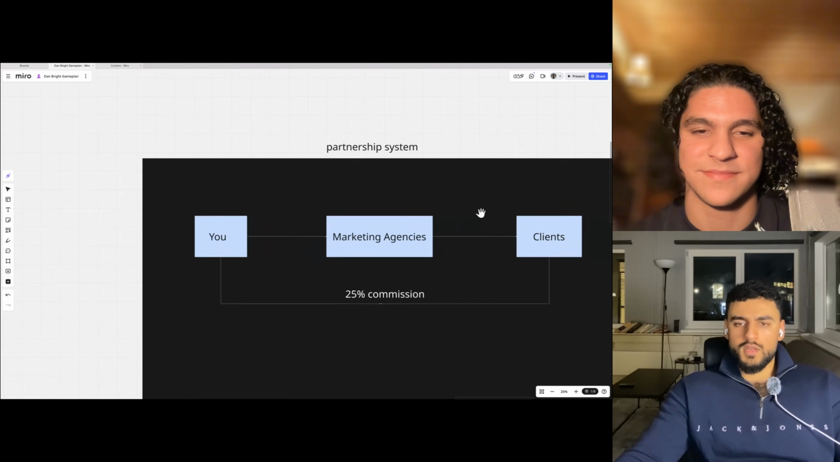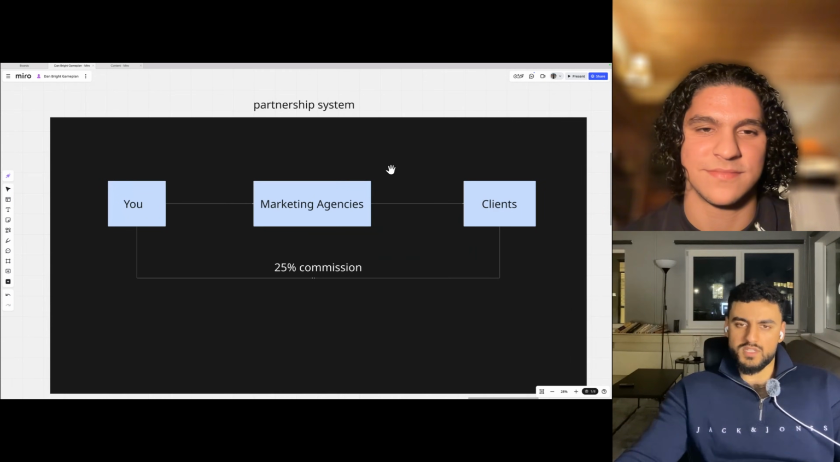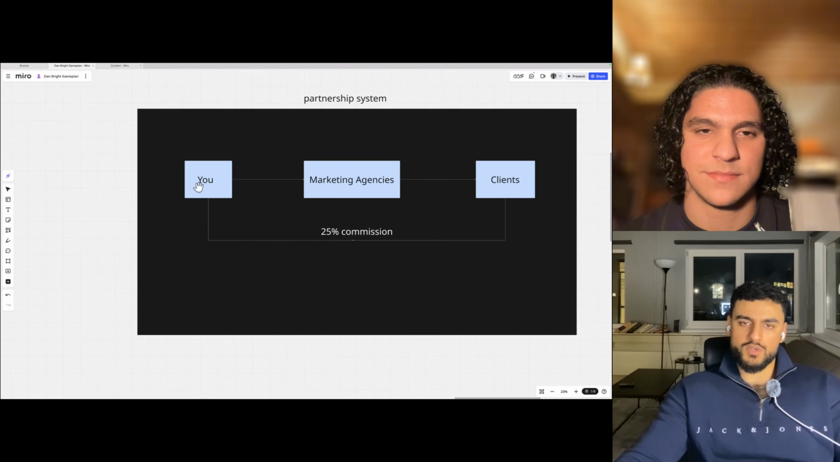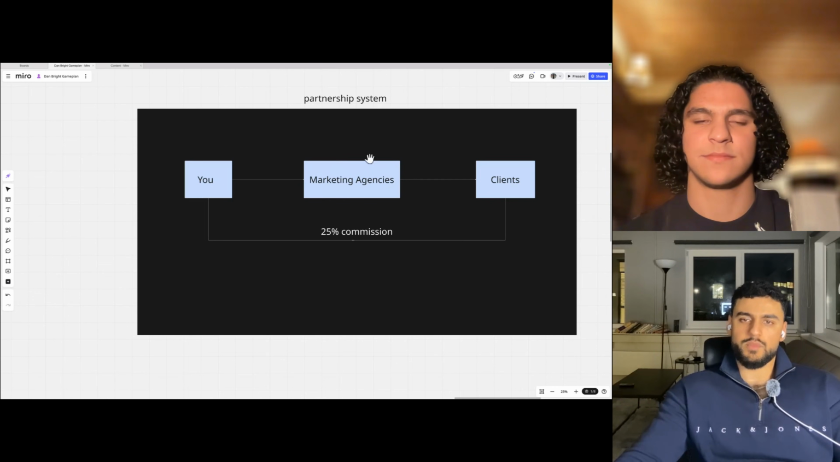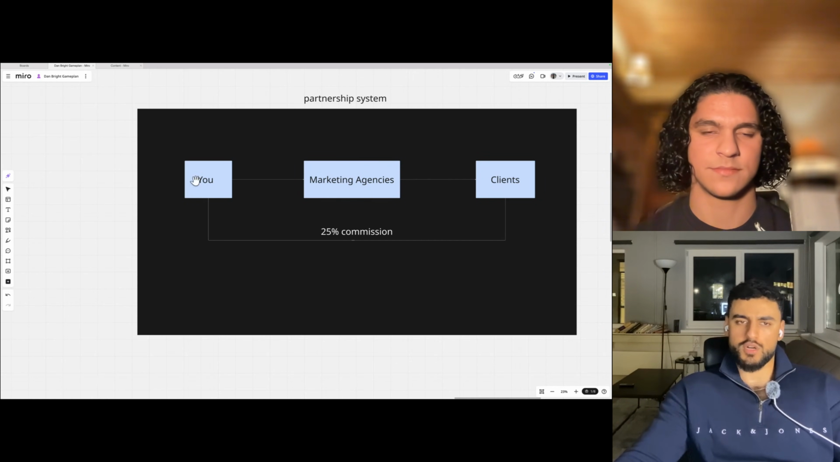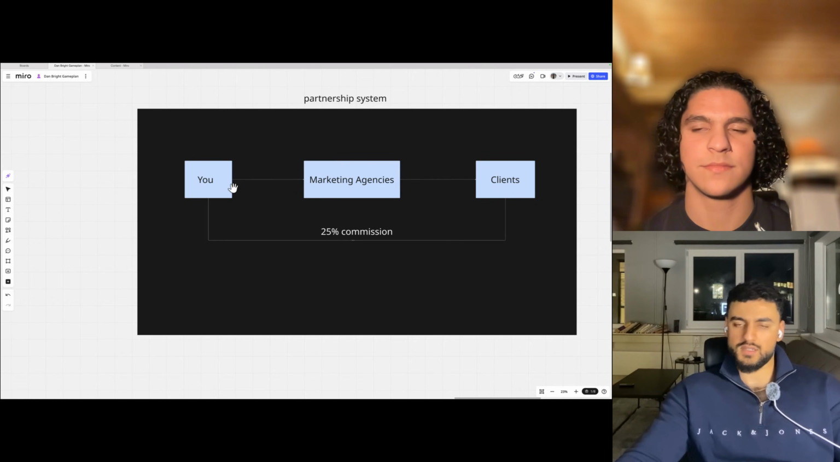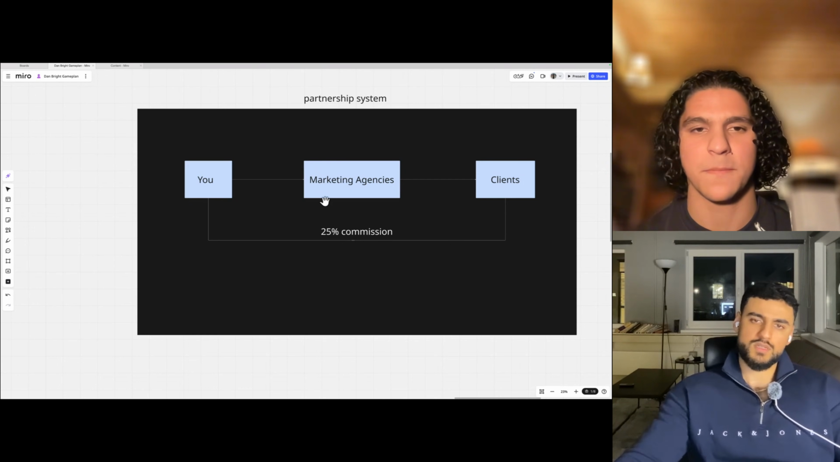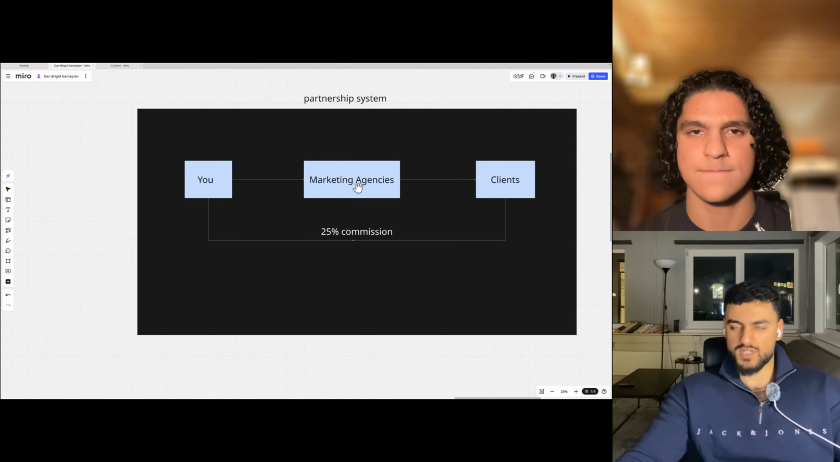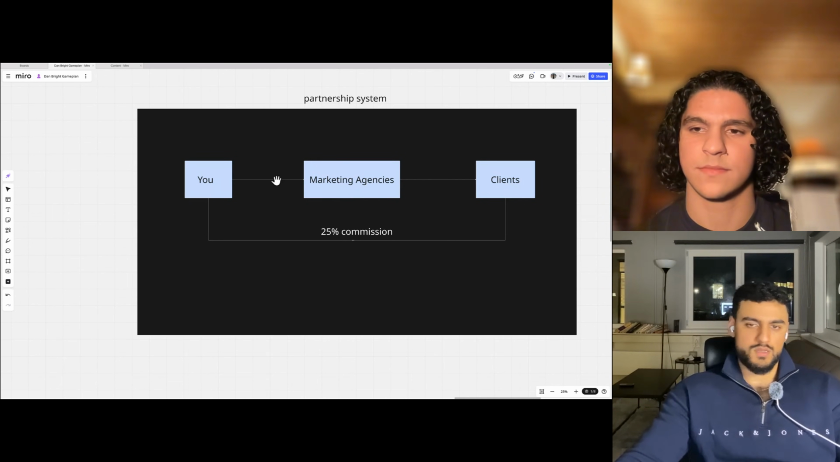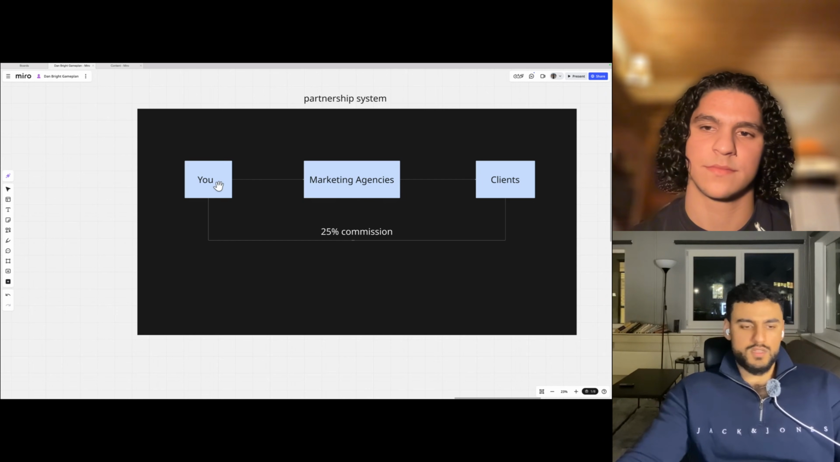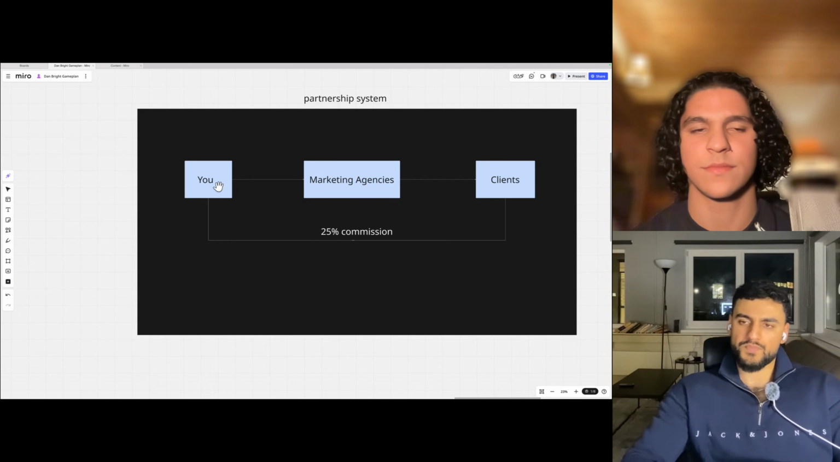Now, a partnership system is what you can develop as well, right? So this is you right here. This is marketing agencies, and you can literally reach out to marketing agencies and tell them, hey, I sell AI to med spas. You sell ads to med spas, or you help them with their marketing. Let's partner up because all you have to do is just refer me to your clients, and then we can get a 25% commission of the sale, right?